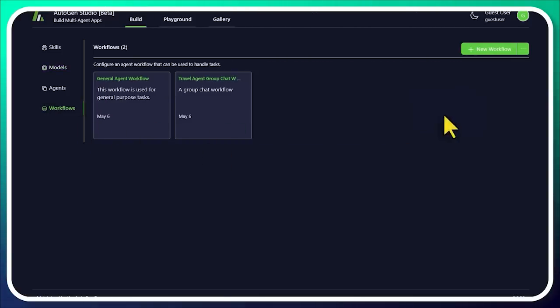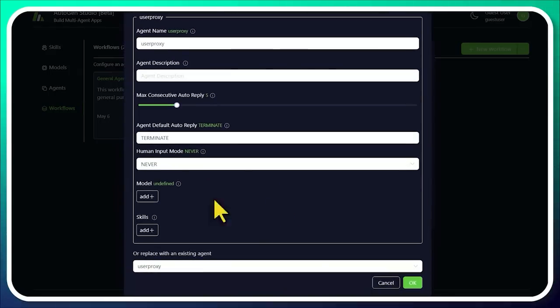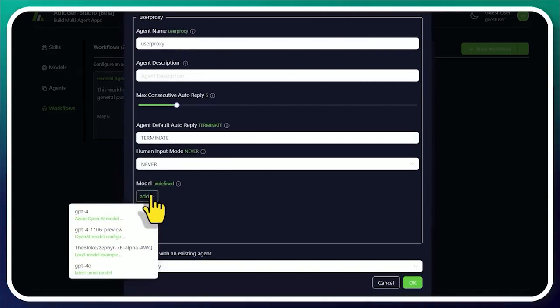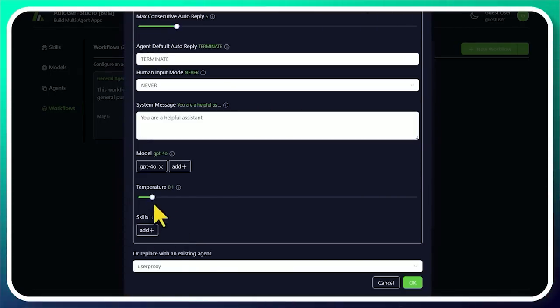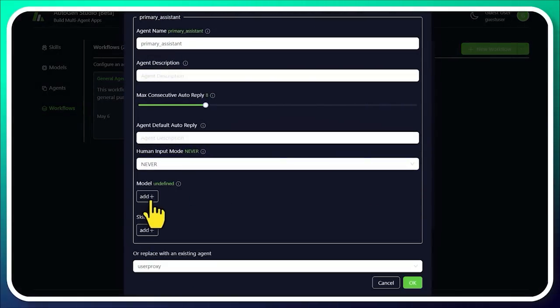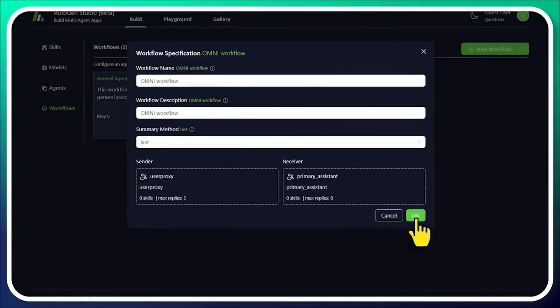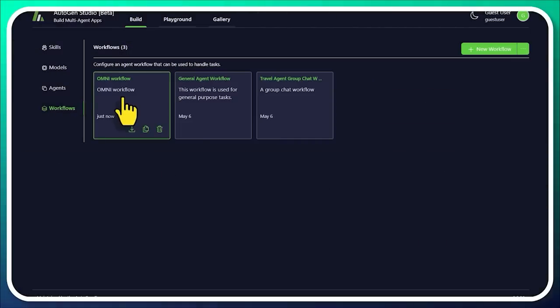All right, so let's start a new workflow. We'll call this the Omni workflow. We'll leave everything as is. Under the user proxy, we'll add GPT-4o, whatever skills we might need for that particular task. And the same thing for the primary assistant. Instead of the old model, we're going to be using the Omni model. And we'll click save. Okay, now we have our Omni workflow. Let's test it out. Let's code up some video games.